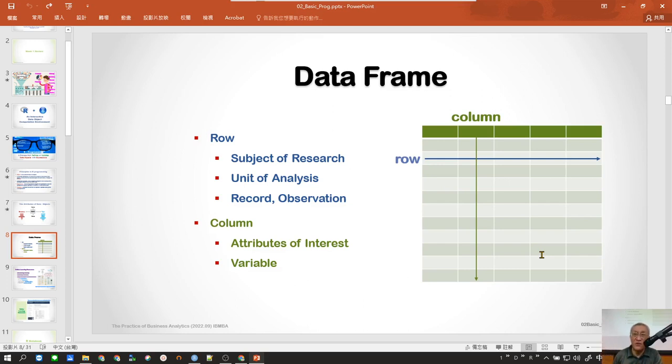The difference from a matrix is that in a matrix, all of the elements must be of the same type. But a data frame is different. A data frame is a very, very useful data structure in business data analysis. Actually, I would say that the data frame is the most important data structure. In a data frame, every column is a vector. All of these vectors must have the same length, but the columns can have different data types.